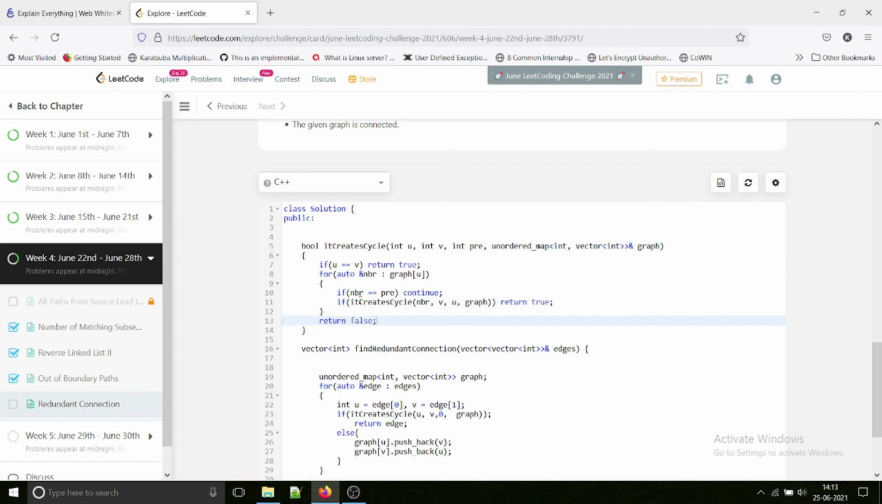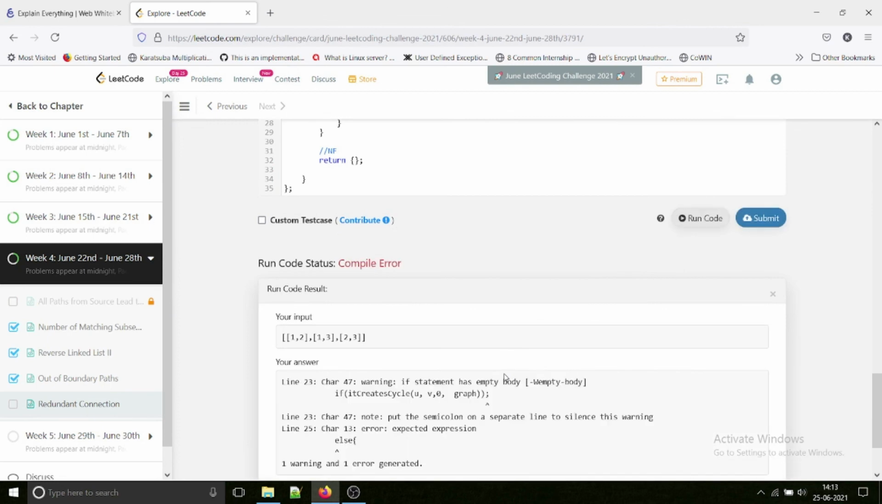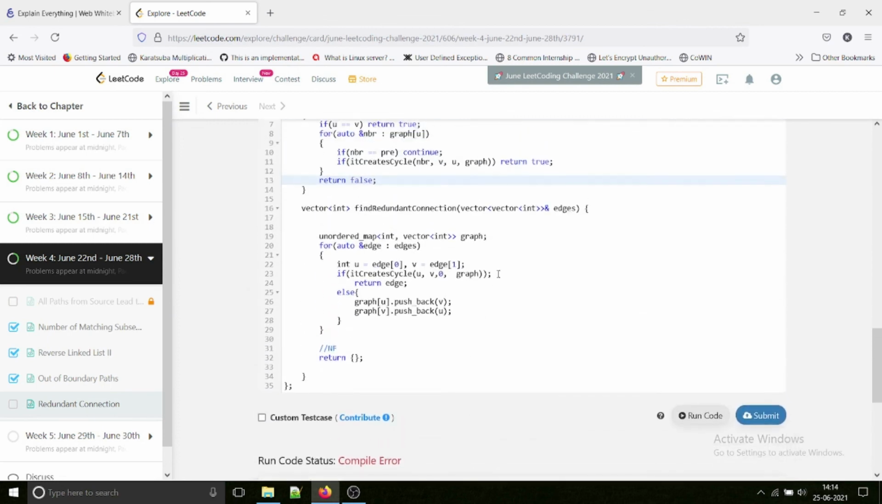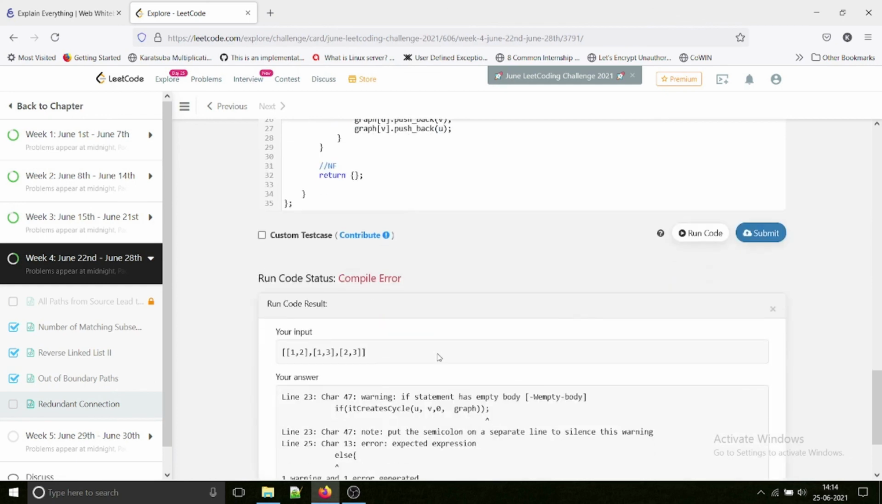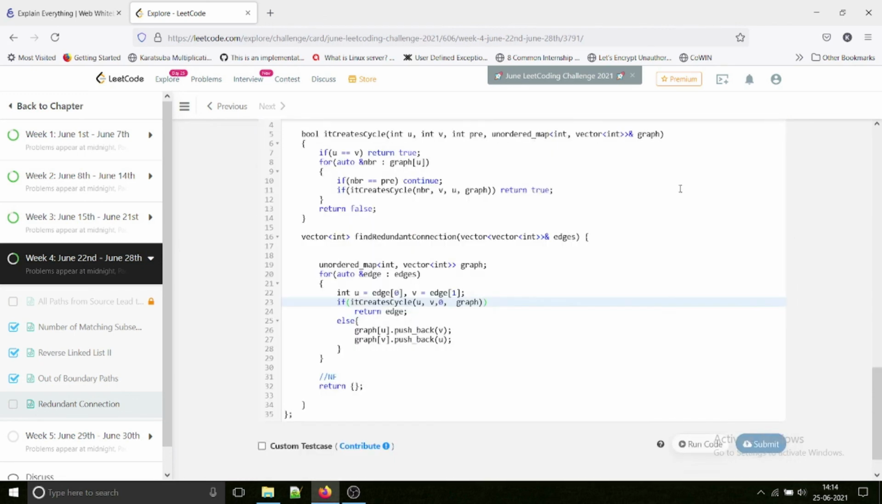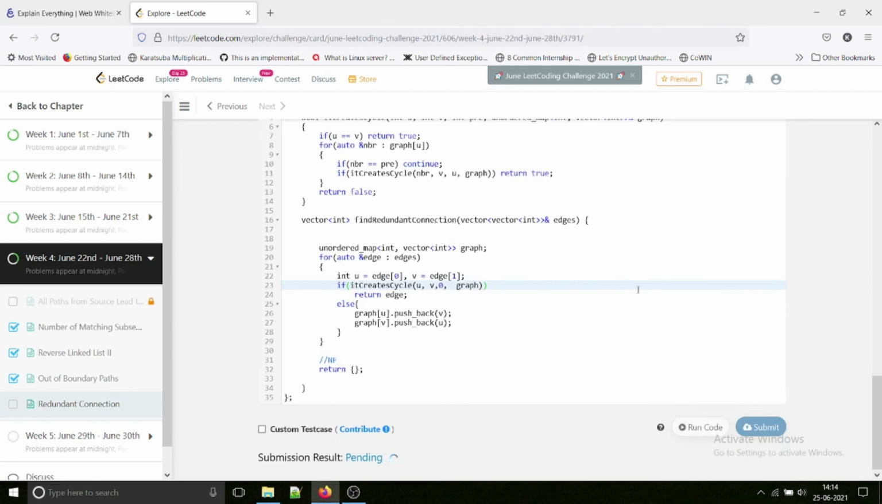So I think this is it. We don't need to do anything else. Let's try to run this. Okay, the compilation error, else. Okay, anything other than that? No. So yeah, it worked. Let's submit the code.